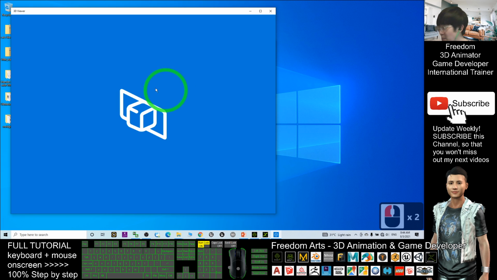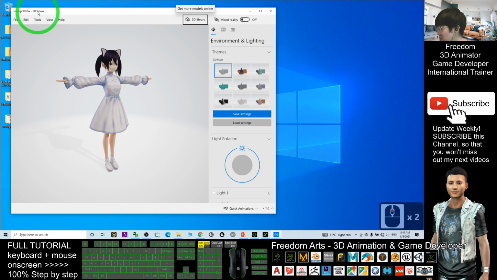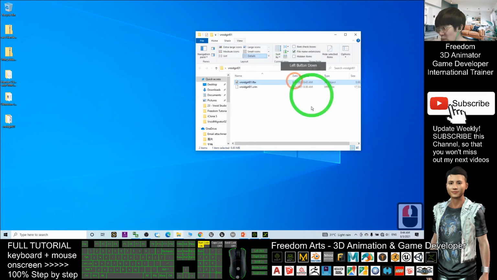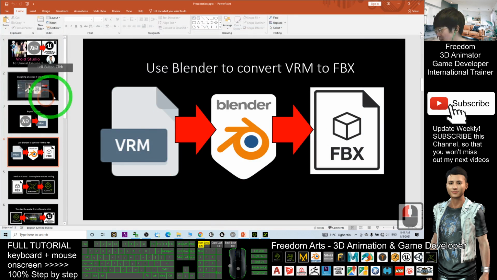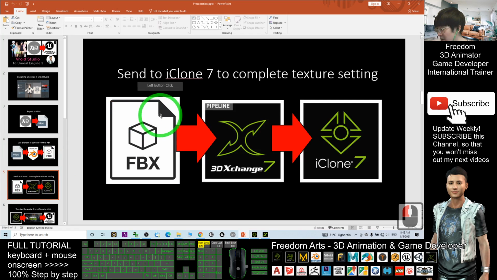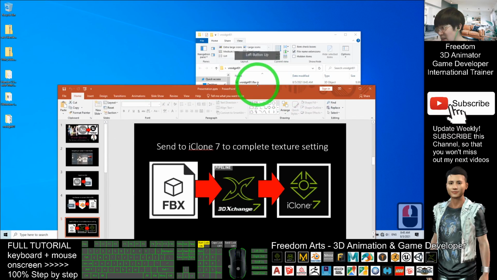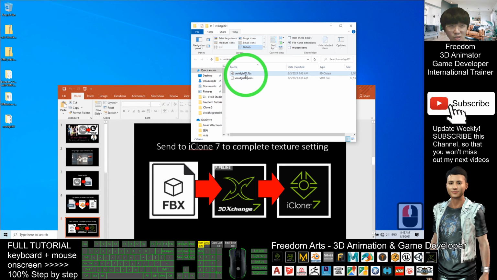If you double click it with your mouse, it will open with the 3D Viewer in Windows 10. Next, we are going to 3D Exchange. Now, let's see the next workflow. You already have the FBX file. From VRM to FBX, you need the Blender, and in the next workflow, you are going to send the FBX file to iClone to complete the texture setting. Because now the texture setting of the FBX file is not suitable for Unreal Engine.